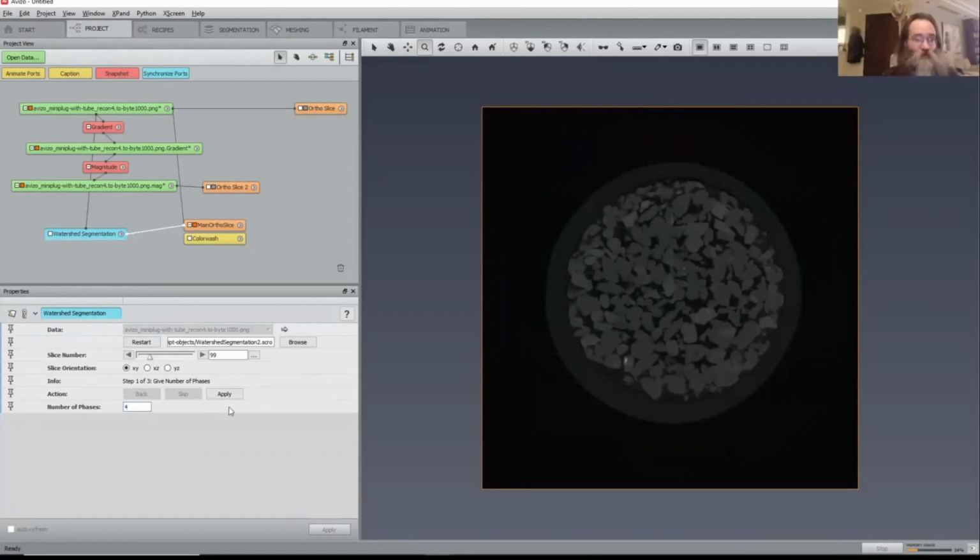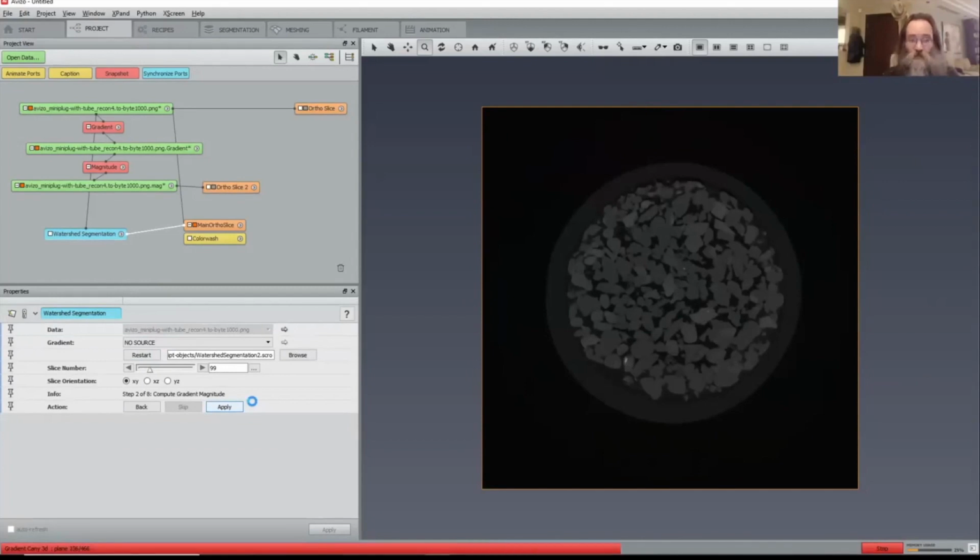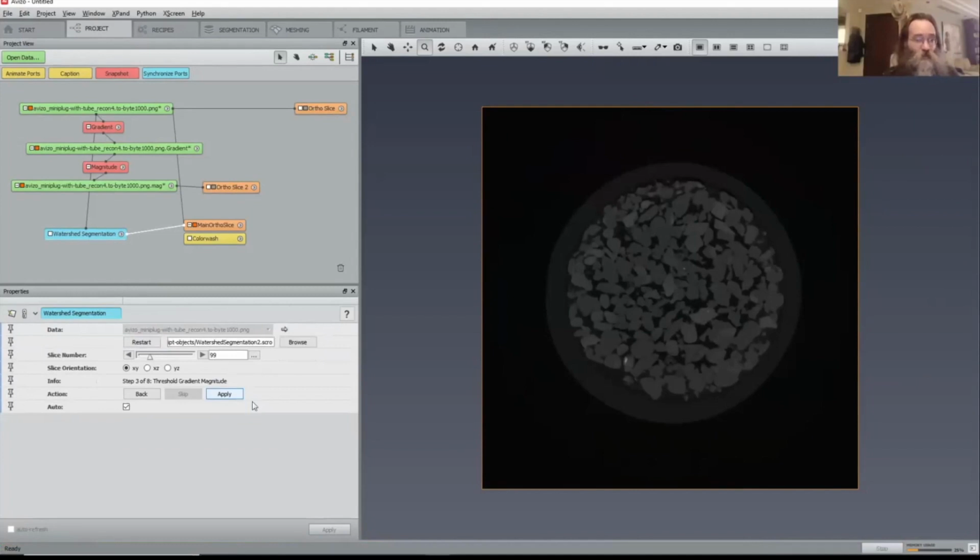And then we go to the next step of the algorithm. This module nicely leads you through the algorithm step by step. You just say apply, and you get to the next step. The next step is that it wants to compute the gradient magnitude image. It does that for us, and there's nothing we have to do. We just say apply to compute the gradient magnitude. It takes a few seconds, and when it's done, we have the gradient magnitude image. We don't see it because it's hidden in the algorithm.